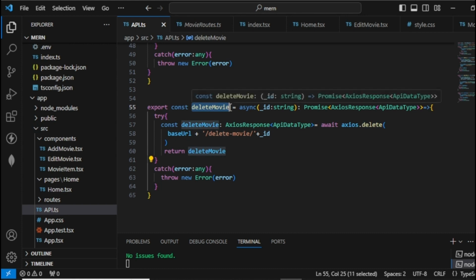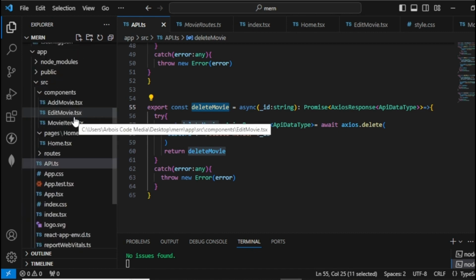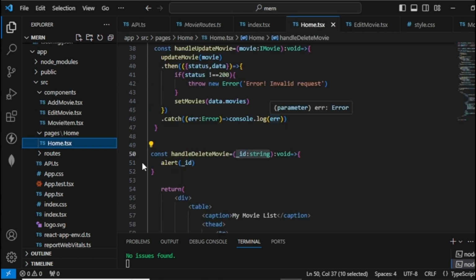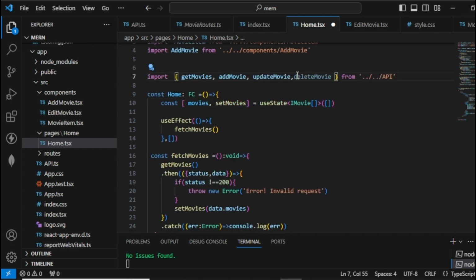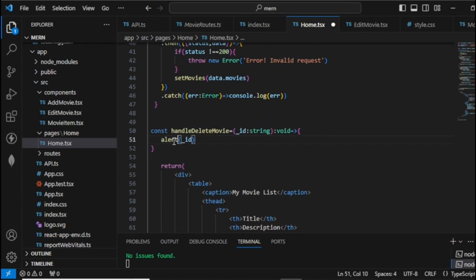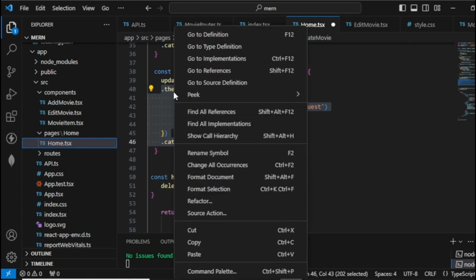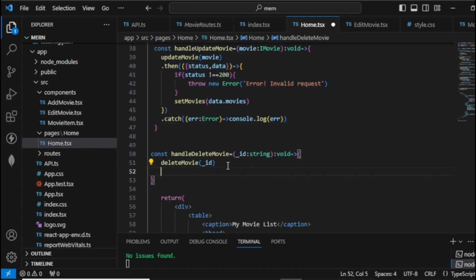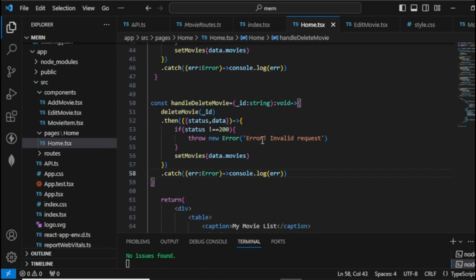So now let's copy this one and head back to our home page. Okay, so from here, let's add that in our list of functions. And then let's bring down this function to the delete handle. Okay, and the rest, let's copy this information. Okay, so basically, that's all we need for now.